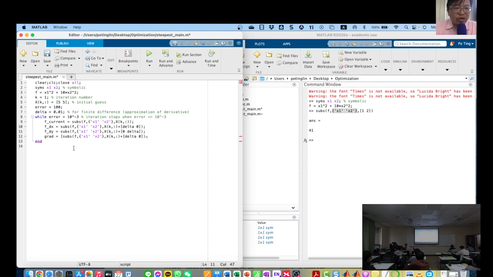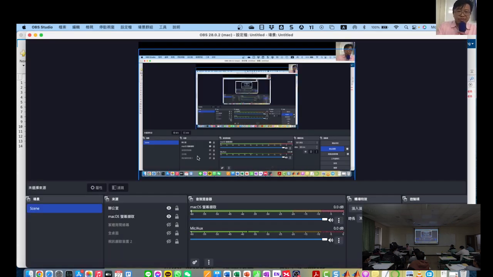Okay? So what will be the gradient? Gradient is going to be f dx minus f current over delta. And then the other one, I make it horizontal, that's fine. So the other one is going to be dy. So what's going on? I can show you over here using this.